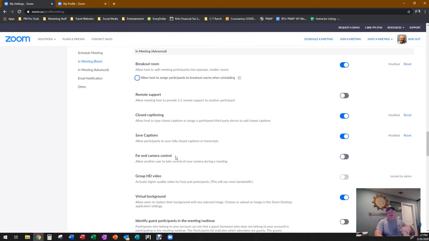Far end camera control, I highly recommend turning this off, because this allows other people to turn your camera on and off during a meeting, which is obviously going to be the opposite of good. Group HD video makes sure that the video that comes in is much clearer, but it sucks a lot of bandwidth. So if you're not on a high-speed connection, turning that off might actually improve the experience for everyone that's joining.